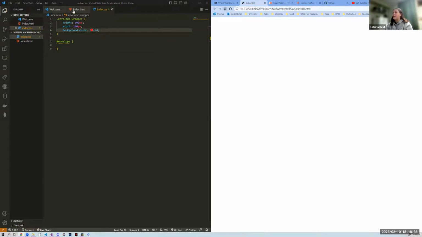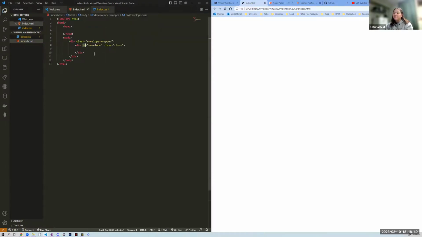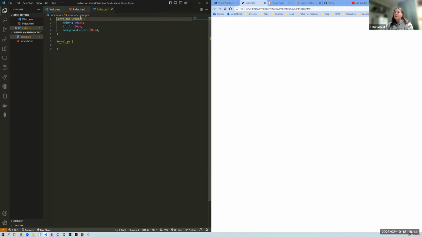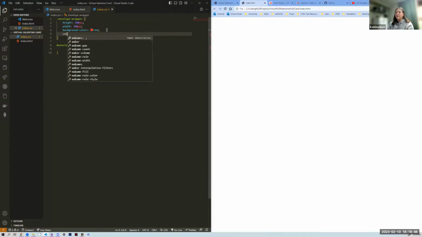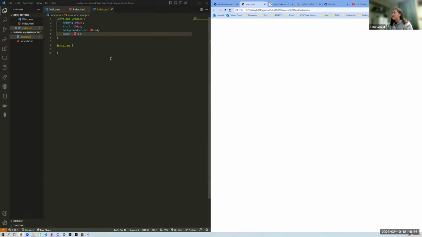And we cannot see it. Okay, what's going on? We have envelope wrapper, we're referencing it. Should be able to see this. Maybe it's color. I don't know where it is. Oh, okay. So, yeah, okay.